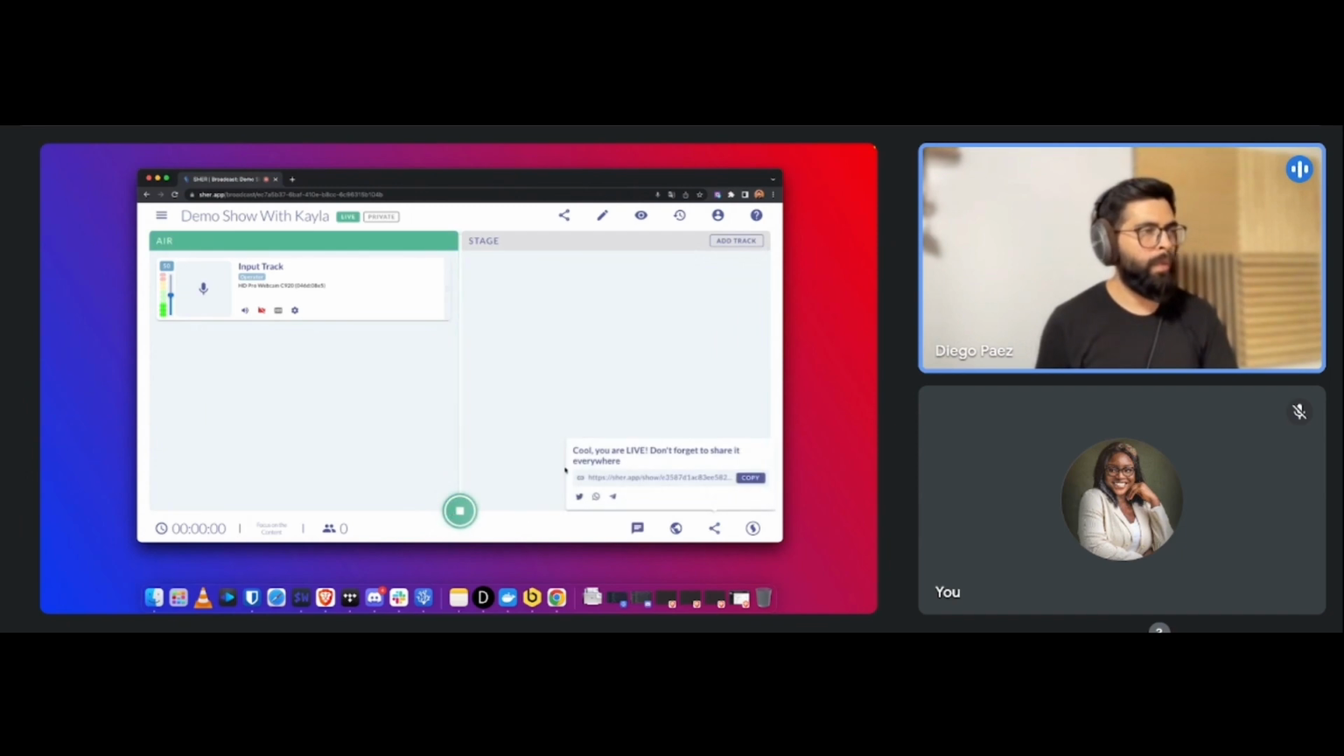With this button, we are live. This message is the last thing that we need to do. This message gives us the show link. We copy this, and with this show link, we can share it with our audience. For example, I can share it on Twitter or WhatsApp or Telegram or Instagram or whatever my network is. I can share and alert my followers that I am live, and they can listen through this link. So that's the main thing.